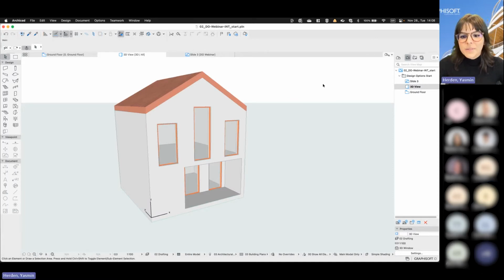So we're starting with this very basic model. So we have here this little house. And I developed for this house this first roof idea that I had, but now I have a different solution that I want to try. So let's use the design options feature to develop this.